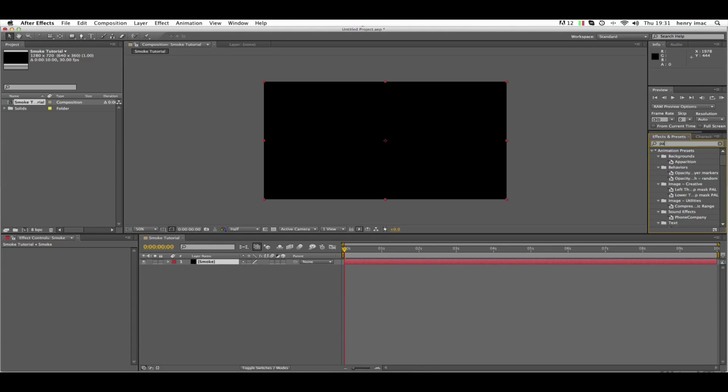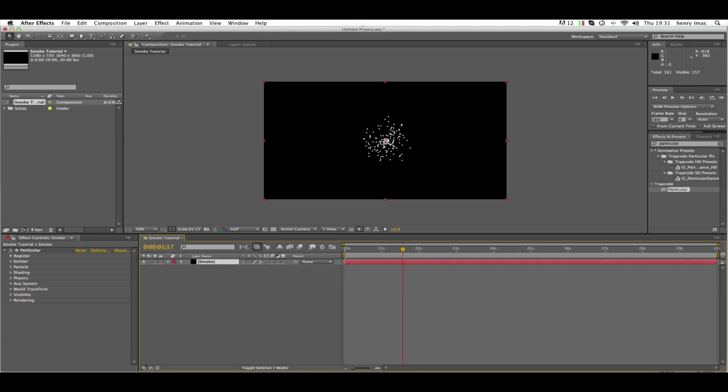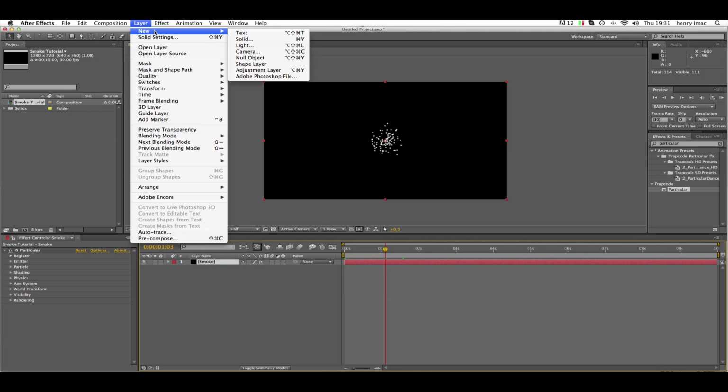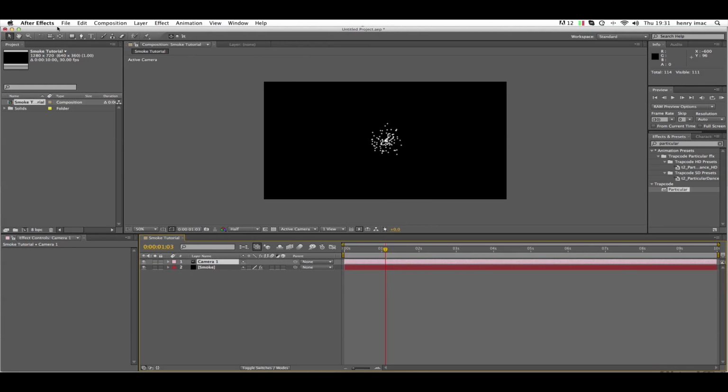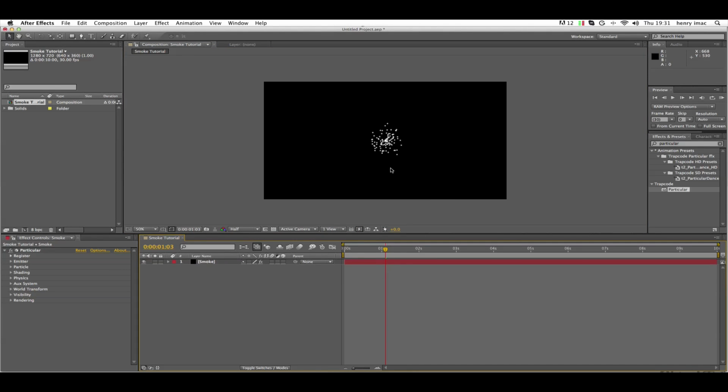Then type in Particular over here and double click so it comes on the layer, and then if you scrub forward you can see that it starts to generate particles in the scene in 3D space. So if you were to bring in a camera and then just rotate or whatever, oops, it's in 3D space, which is pretty cool. You don't need a camera for this.